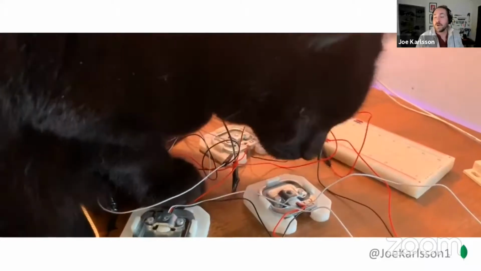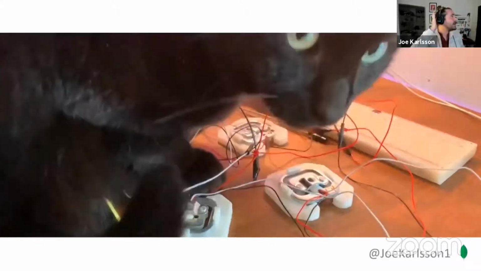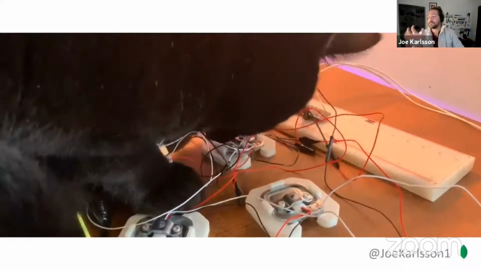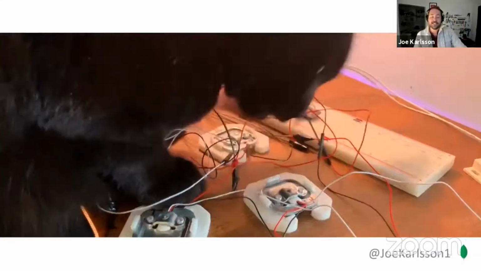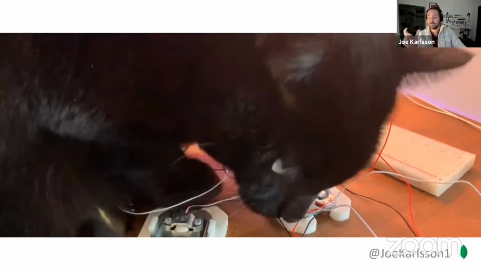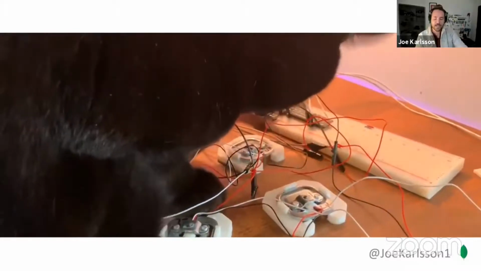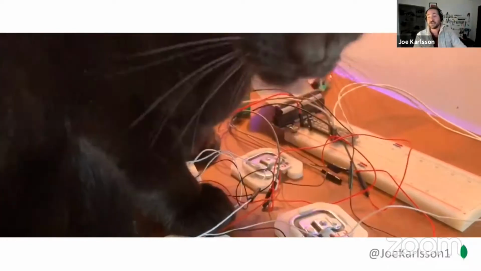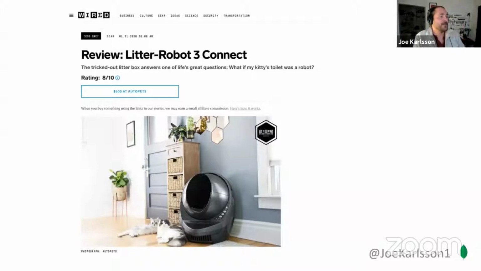Okay, so I mentioned to you that I'm obsessed with stupid stuff. I love stupid projects, and that's when I came up with this. I thought it was dumb, but it turns out I found this review on Wirecutter for an internet-connected litter box. They gave it an 8 out of 10, and most importantly, it's selling for $500 on AutoPets. You can make some money selling this.